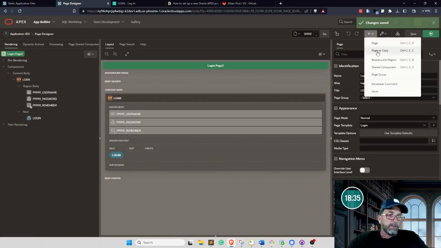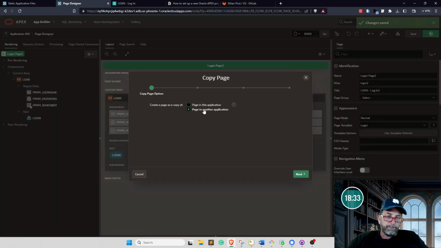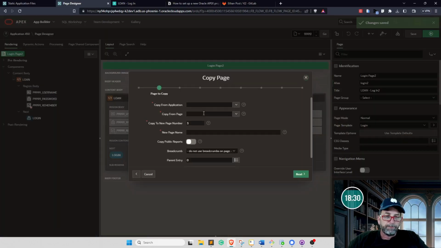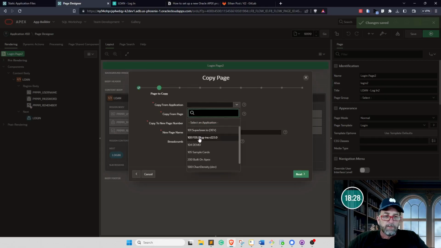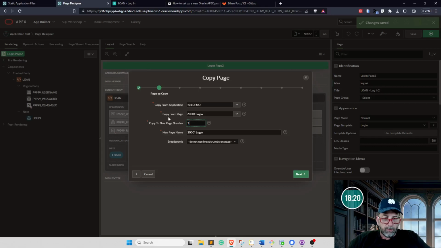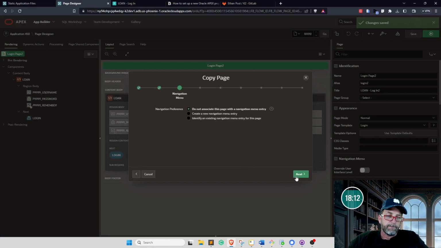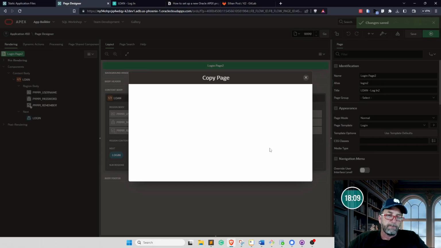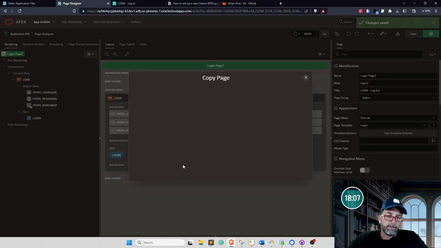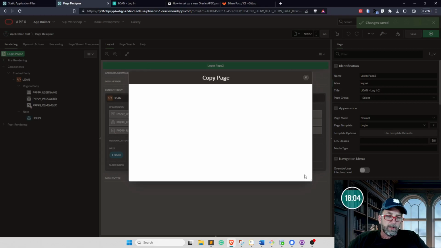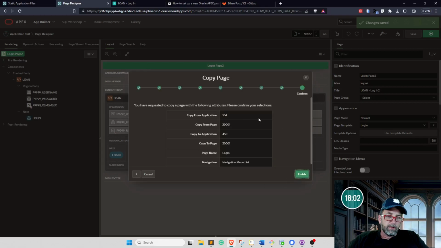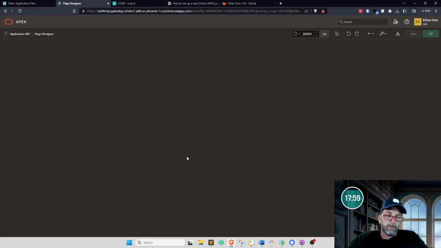And then we can actually go to pages copy, page in another application, demo, and we want to copy the 20,001 login. I want the same number, and we just want to call this login, no breadcrumb, don't associate with navigation entry. I think all that's correct. You shouldn't need to change anything. Okay.